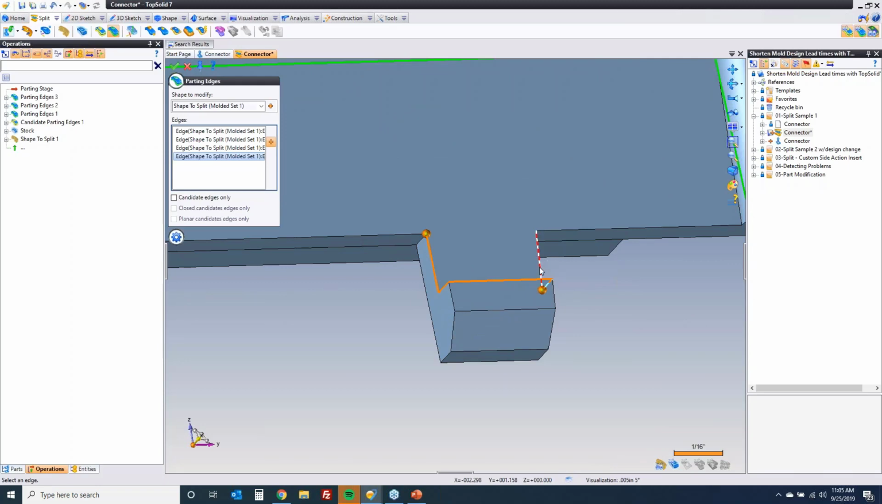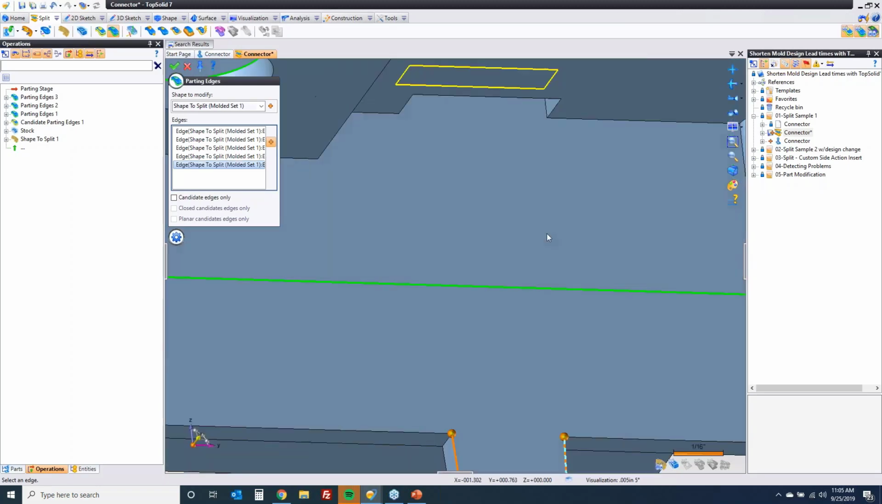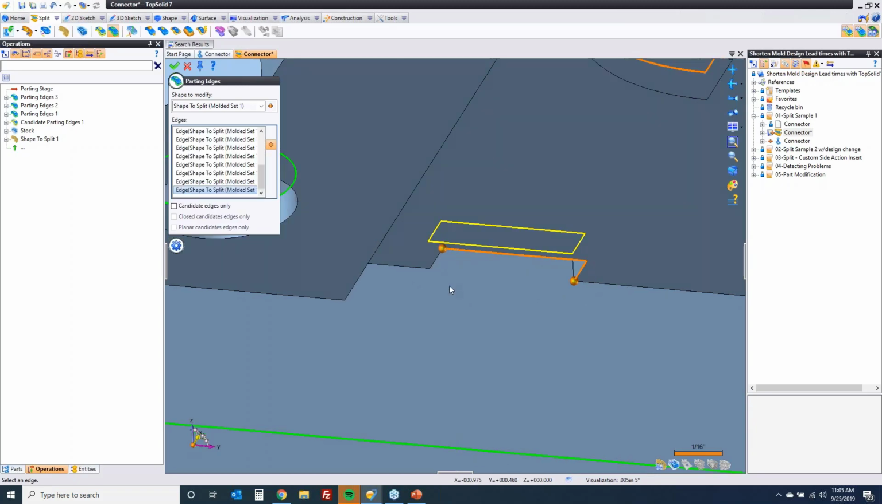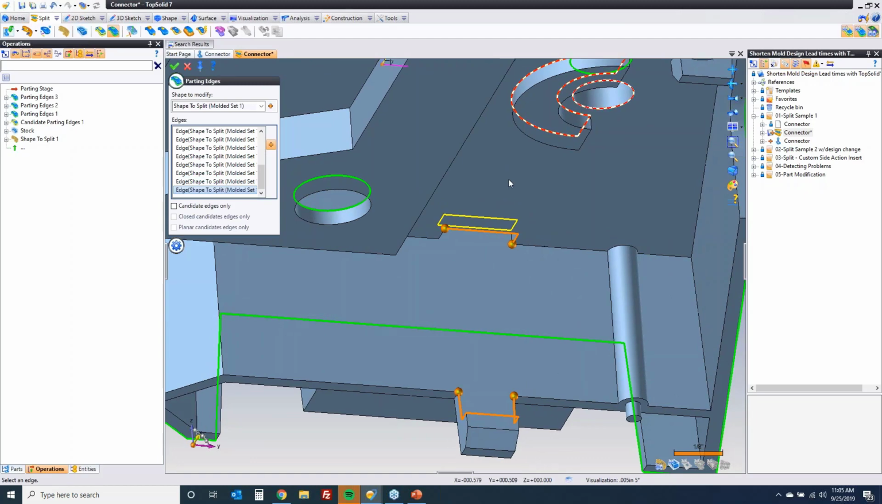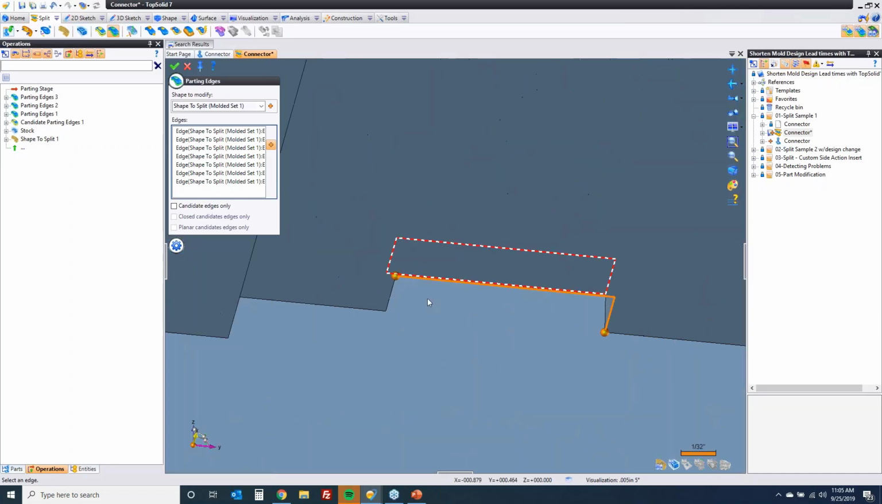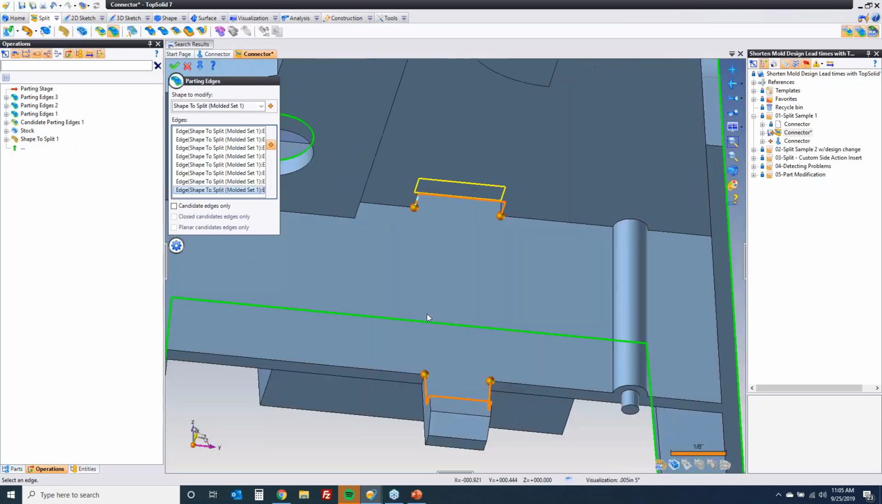But the software is missing edges. Okay, so I can go here and I can select all the edges I want, but there literally has to be an edge there, right? Oops, I accidentally selected a face. Look at that. So what I have to do is make the edge.